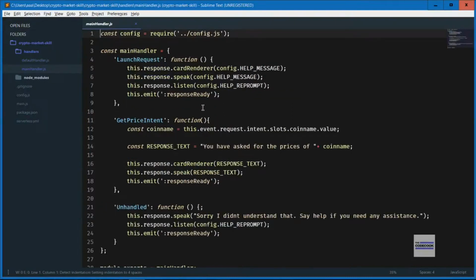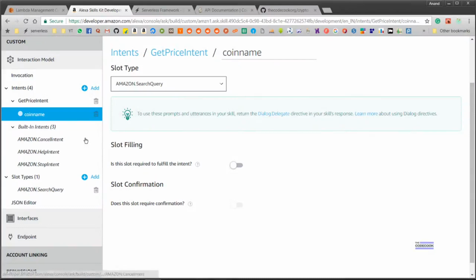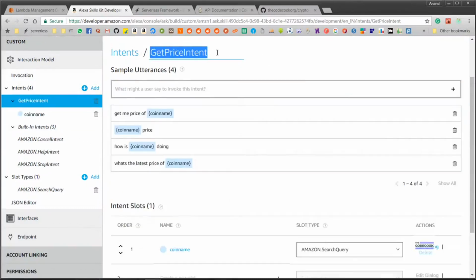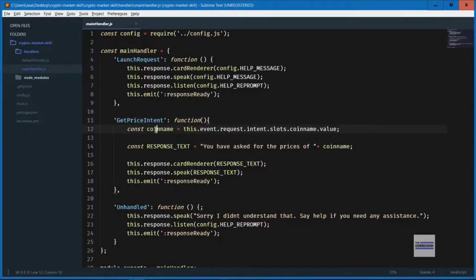Now let's go through the main handler.js. You can pretty much say that this is the brains of the application. Here I have defined the get price intent, which is the same as defined here. Here's how you receive a parameter from user. It is there in the event object which we saw in the previous video.